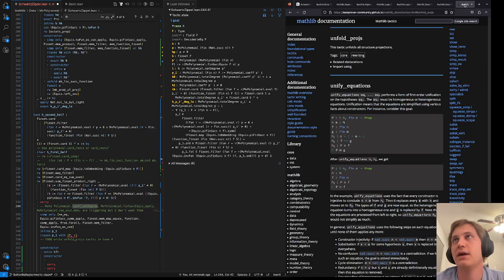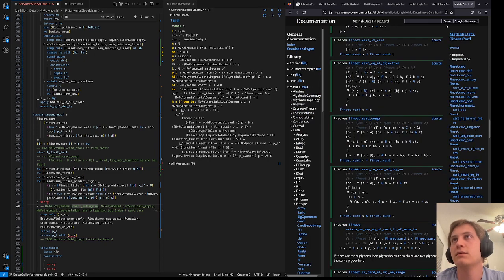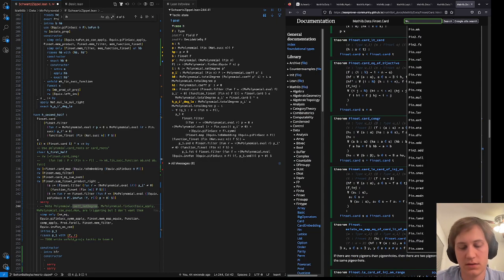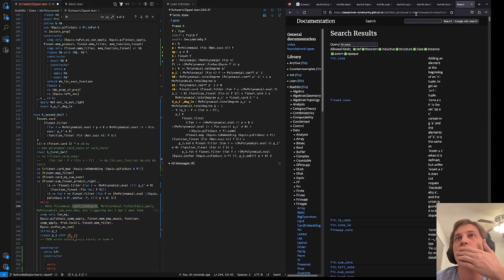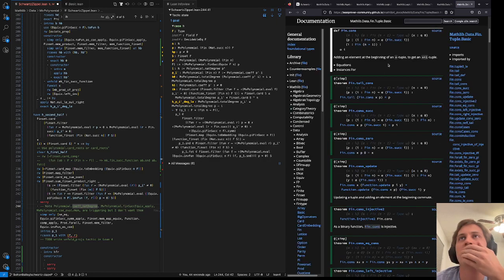Okay, sorry, this can go. Get the tab and Fin.cons. So, adding an element at the beginning of an n-tuple. Okay, wait, this is just, okay, what is going on? P is a function. It's all dependent, which makes it a little bit more confusing, but it's okay.